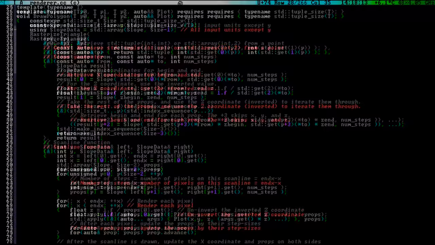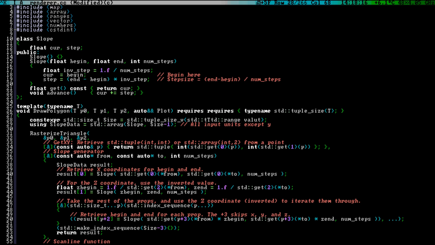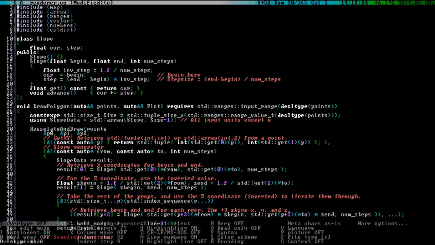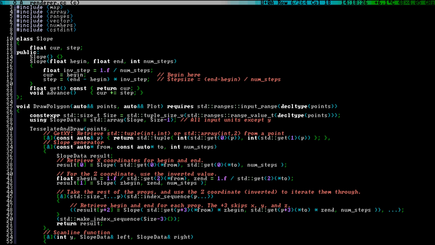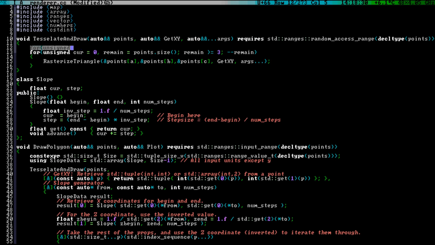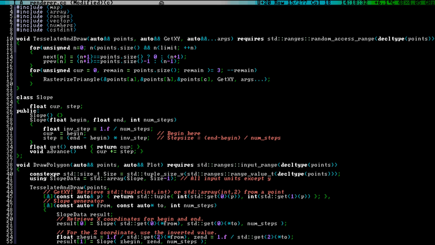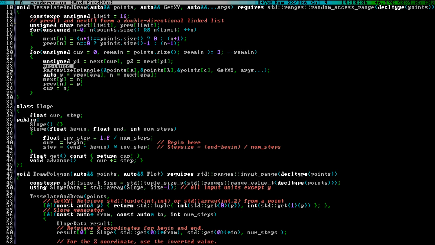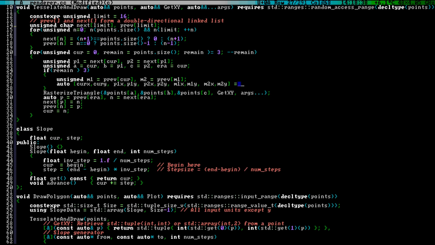The drawPolygon function needs some changes. Instead of passing three corner points to it, we change it so that you can pass to it a range of any number of points. Between drawPolygon and rasterizeTriangle, we will add an extra function called tessellateTriangle, which tessellates the polygon. Tessellate means to divide into triangles. There are multiple algorithms to do tessellation. Here is my algorithm for it.